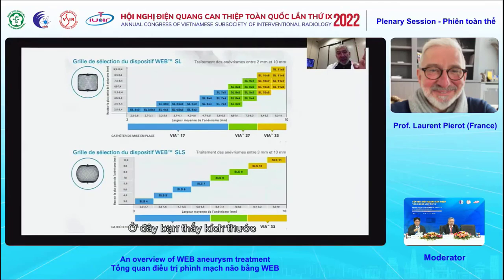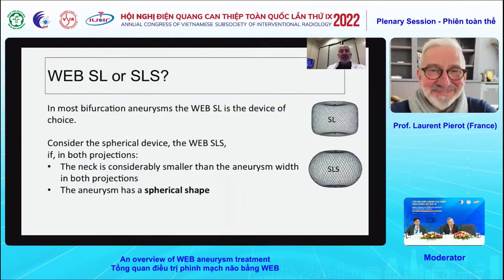Here you see the size of the microcatheter. For a web from 3 to 7, you will use a via 17. For a web 8 or 9, via 27. And web 10 and 11, via 33.